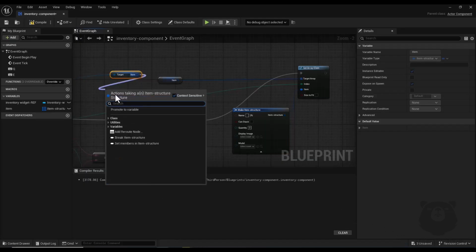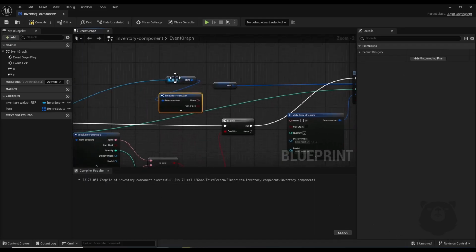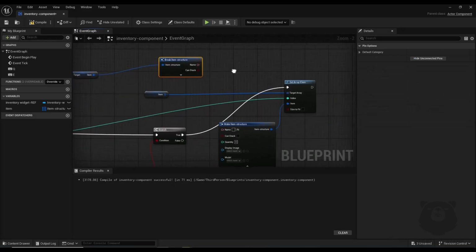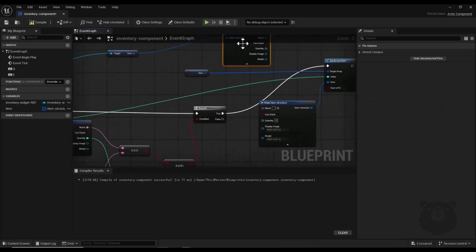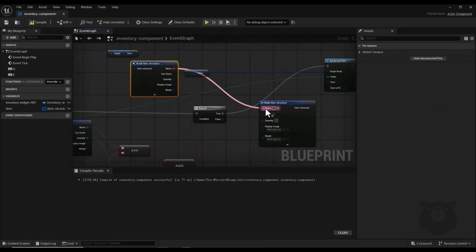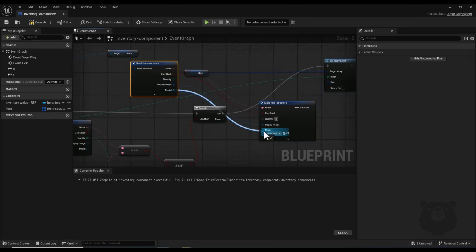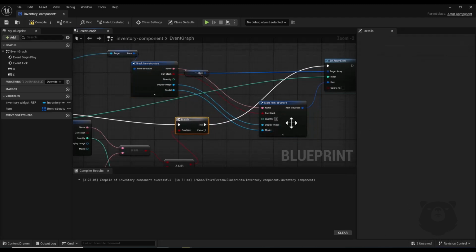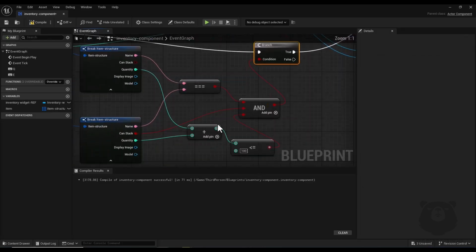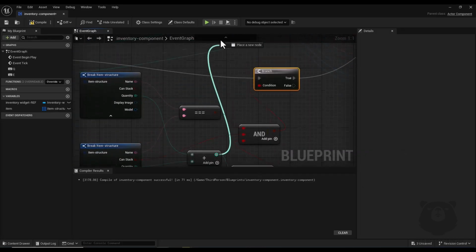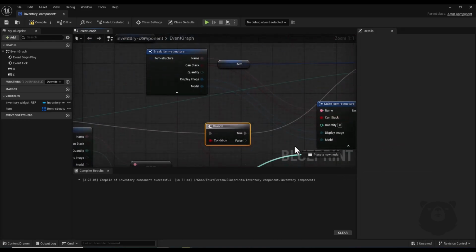And here I drag a node and search for break item structure, and now I connect name to name here. I can stack to this one, display image, and also model variable, all of them except quantity. And now I connect this output from here to here.